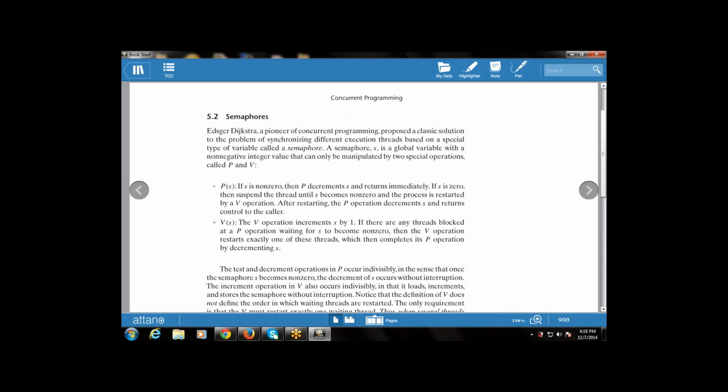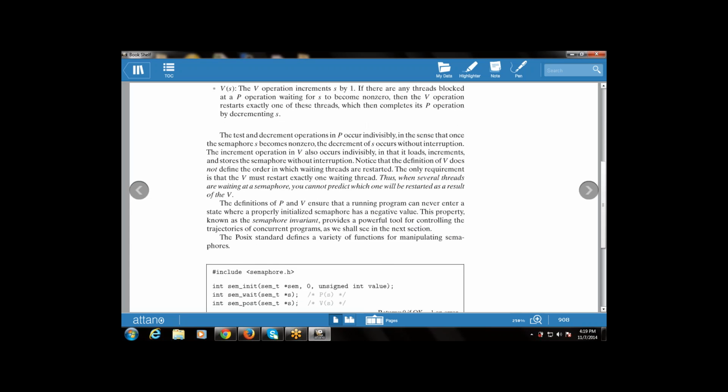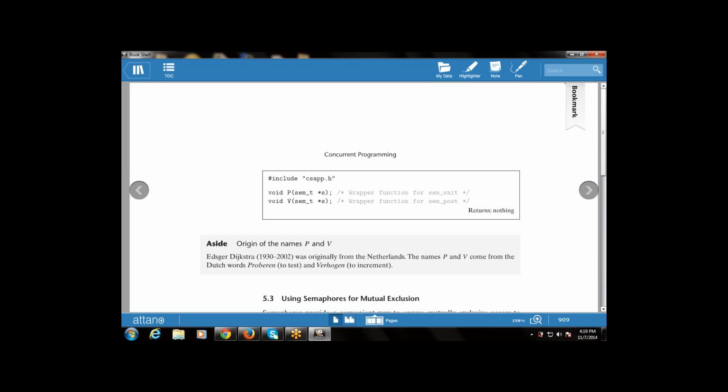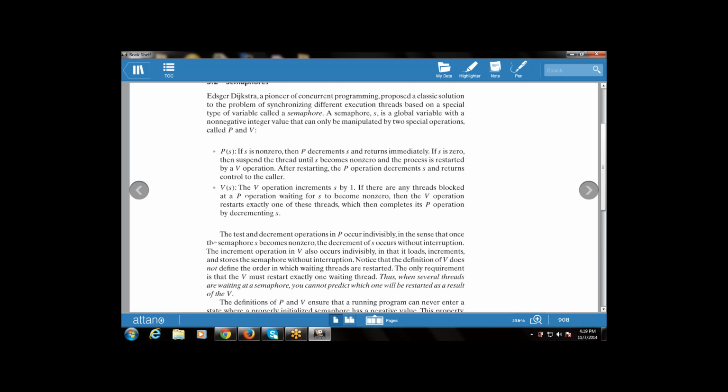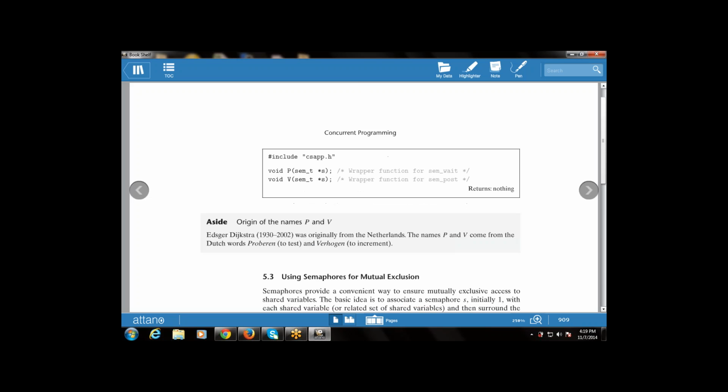Then we have studied in detail what semaphores are and how they are used. There are two functions that are used, P and V. Then we have studied the test and decrement operations in the semaphores. This is the important concept. The sem_init function initializes the semaphore sem to the value.